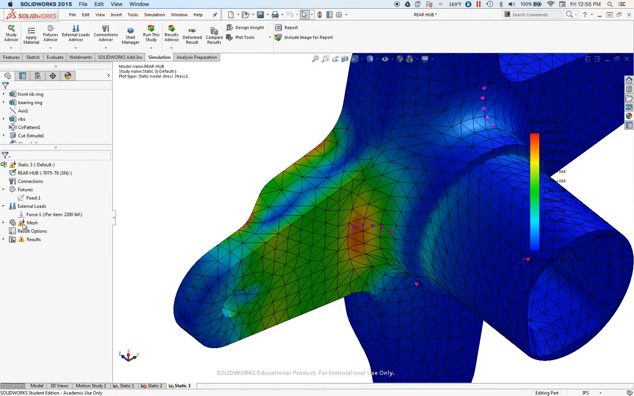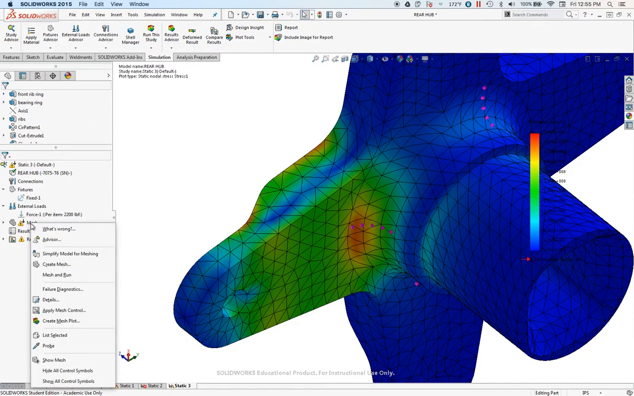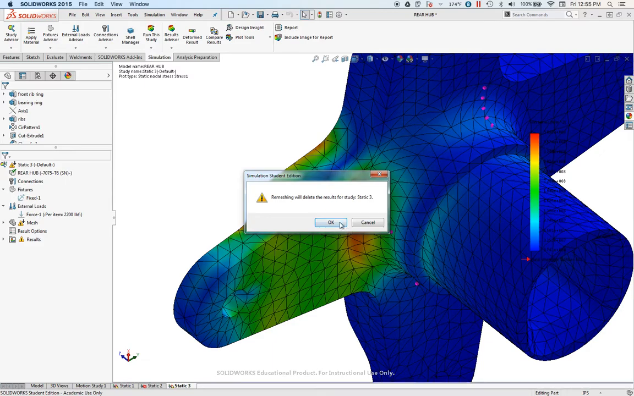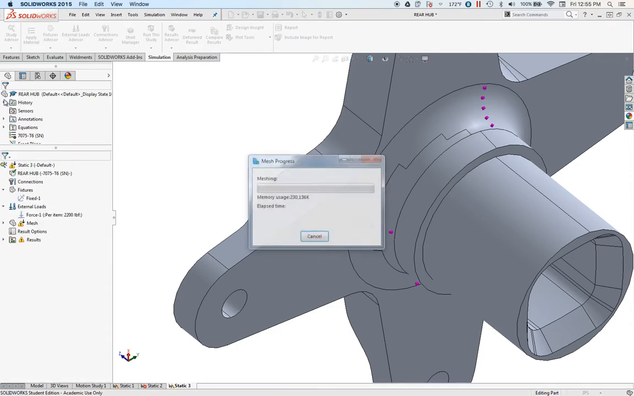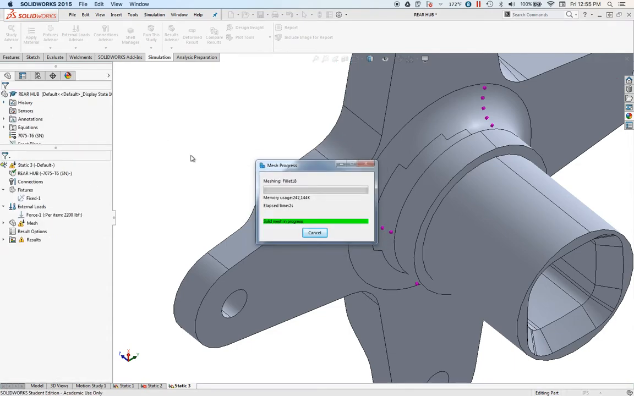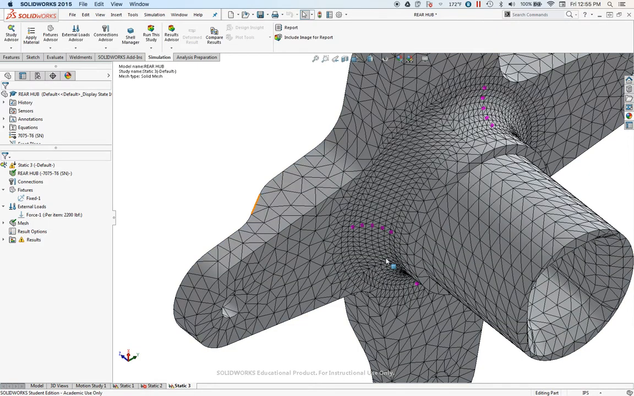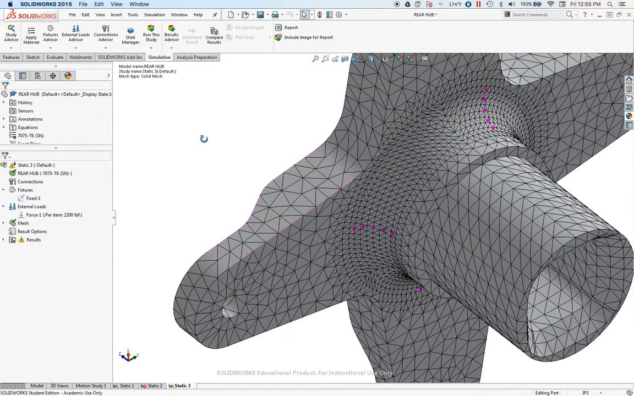And then you can see a little alert there because the mesh is no longer updated. You can see these little purple squares that show there's a mesh control on there. Alright, so let's just remesh that and see what happens. Create mesh. Okay. So just create it how you did before, but that mesh control is now on there, and so it's going to do a better job of putting elements on that fillet. Okay, there you go. You see it's a lot more fine in this area, which is what we wanted.